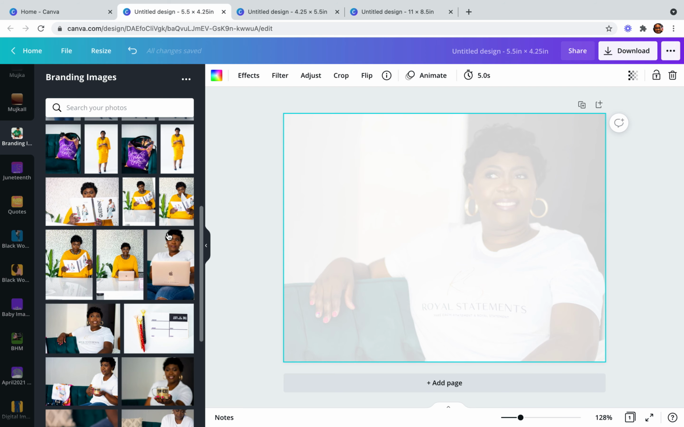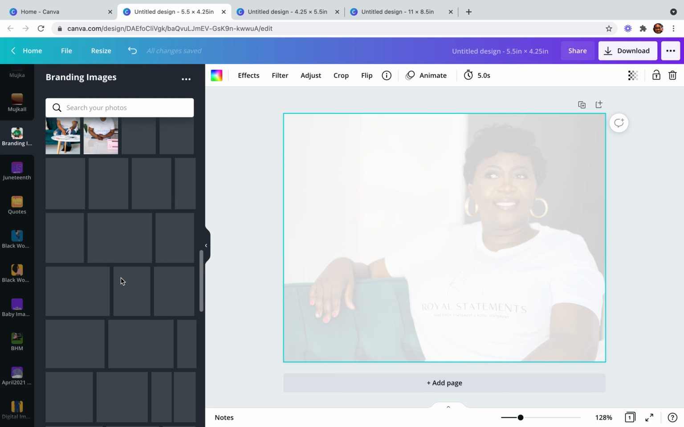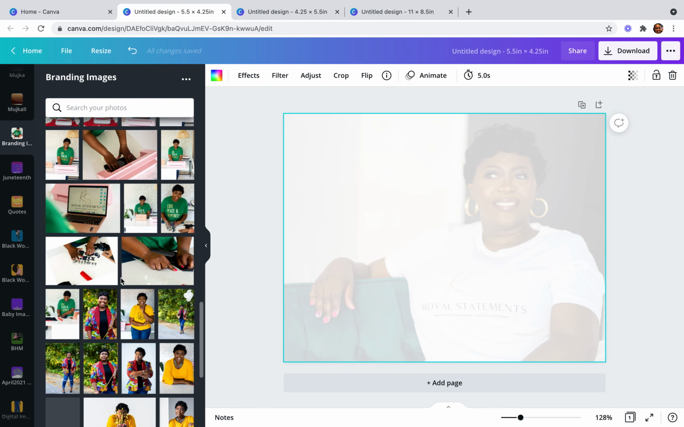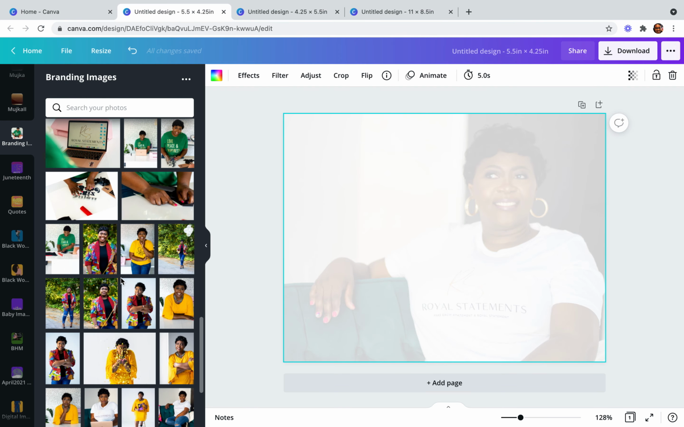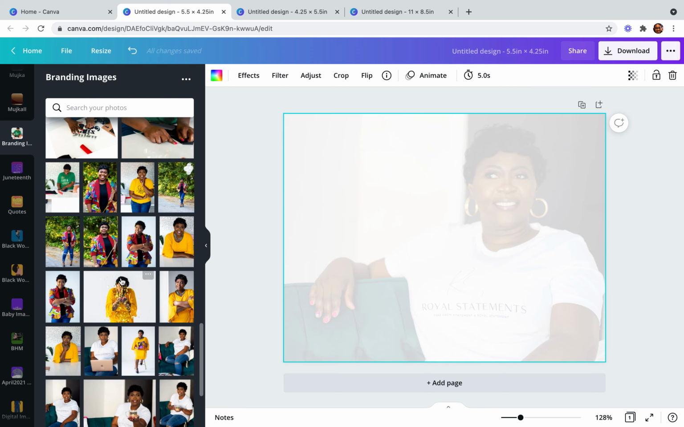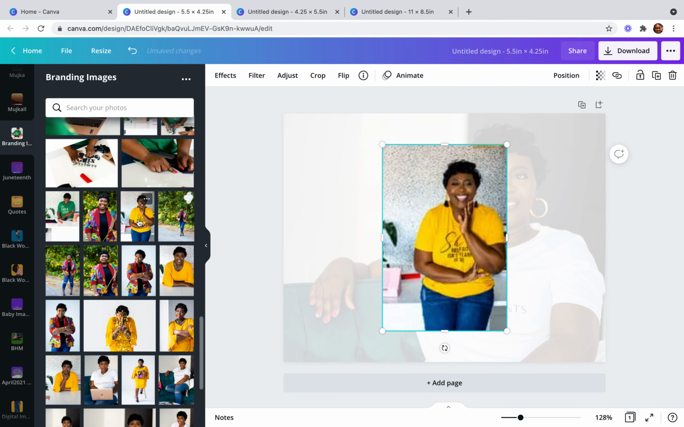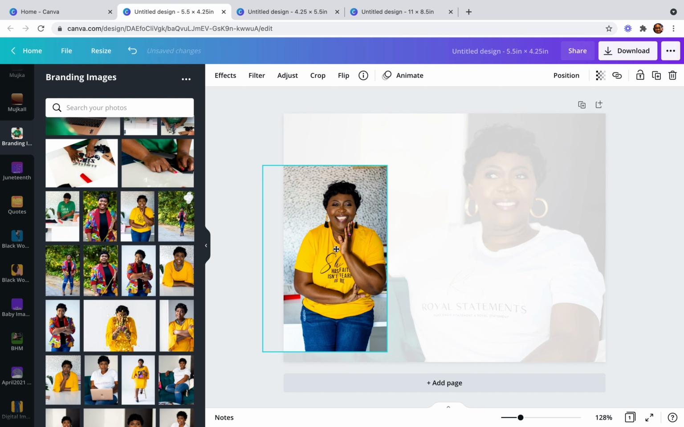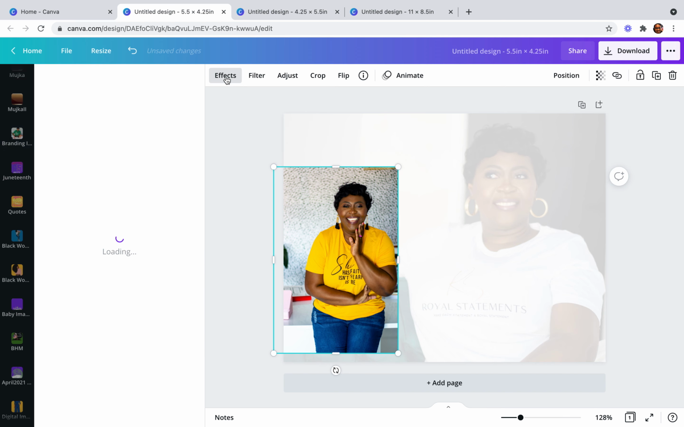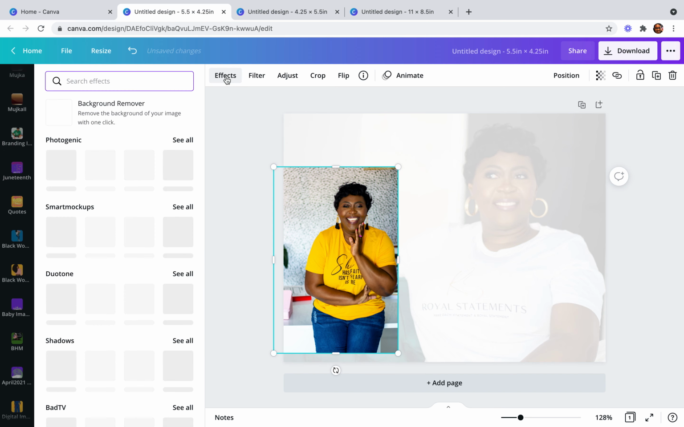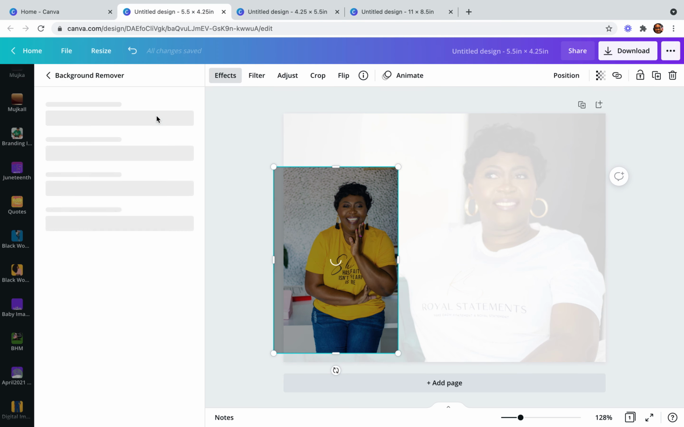Now, something different that I did not do before, I am going to use another one of my pictures and place it on there, and this one will be in the forefront. Now, I know this has color on it, but what I am going to do is go to the effects and I will remove the background from this image. So therefore, all you will see is me in my yellow shirt and in my jeans.